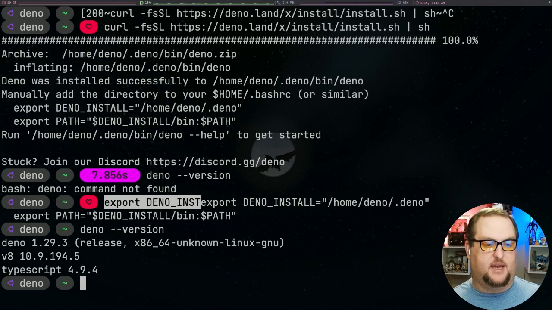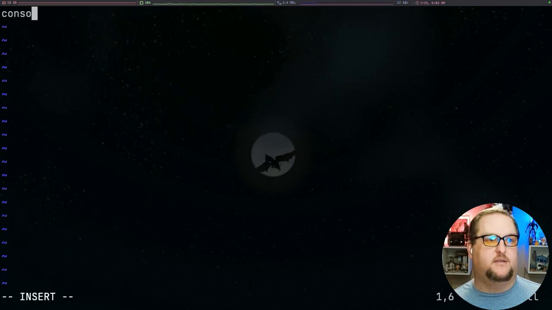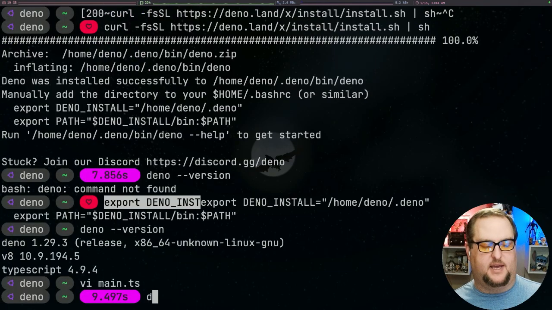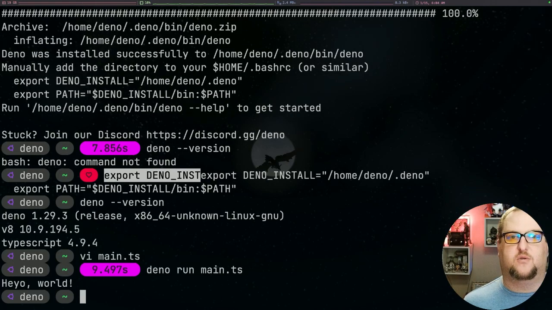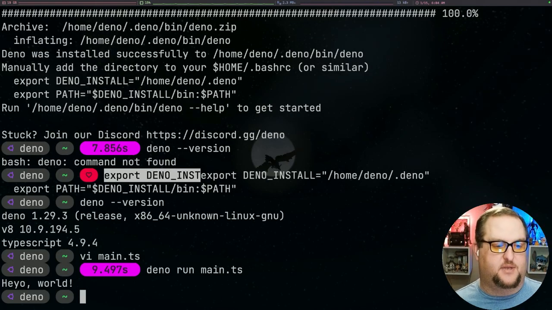So let's go ahead and make a quick program. Simplest we can is a console log hello world. And then we can execute that with Deno run to run the script that we just wrote, and then the name of the file that we wrote, so main.ts. And we get a hello world back. So Deno is installed and able to execute programs.